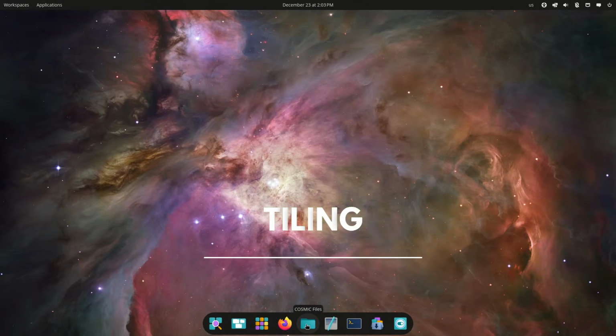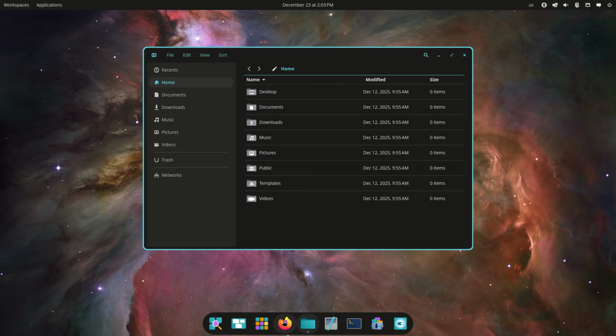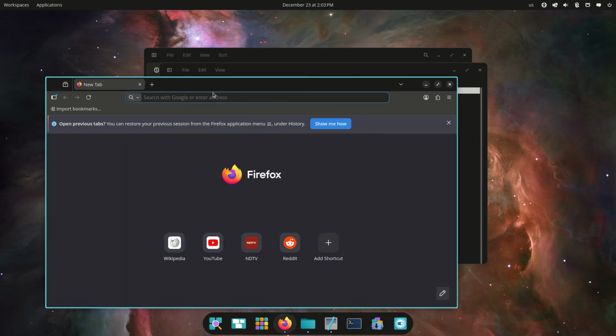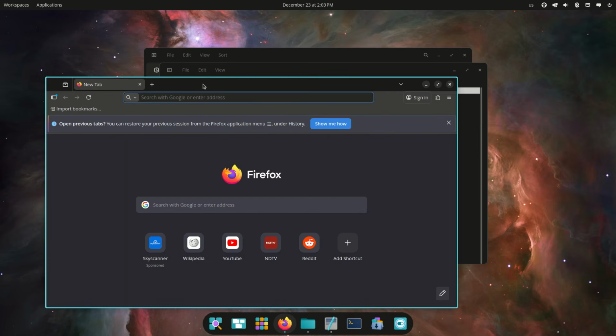Window tiling has long been one of Pop! OS's strongest productivity features, and Cosmic continues that tradition. We will take a much deeper look into the tiling shortly, but for now, it's worth noting that the functionality is integrated directly into the desktop rather than feeling like an add-on or an extension.